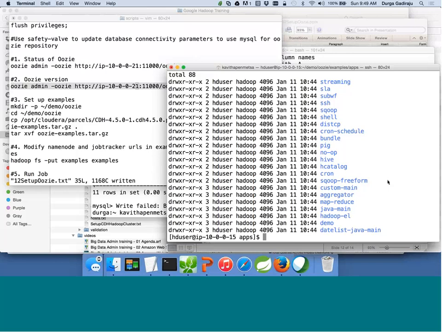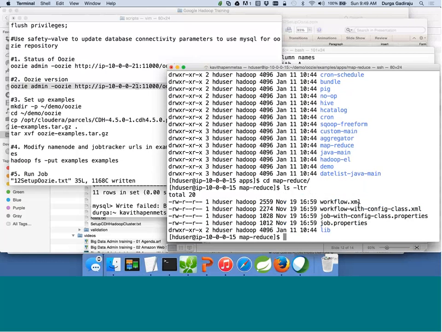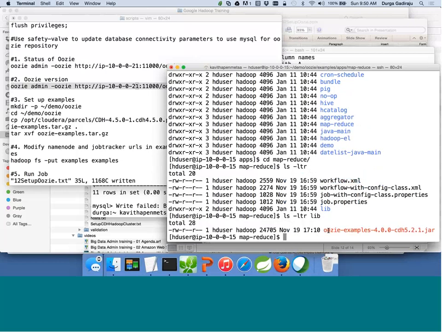So you can go to the MapReduce directory, and you can do ls -ltr. The main DAG, or directed acyclic graph, is workflow.xml. This one will actually control the workflow. Okay, and then job.properties. If you have any properties that need to be reused across multiple jobs, you can put them in the job.properties. Okay, and lib is for the jar files which need to be executed.